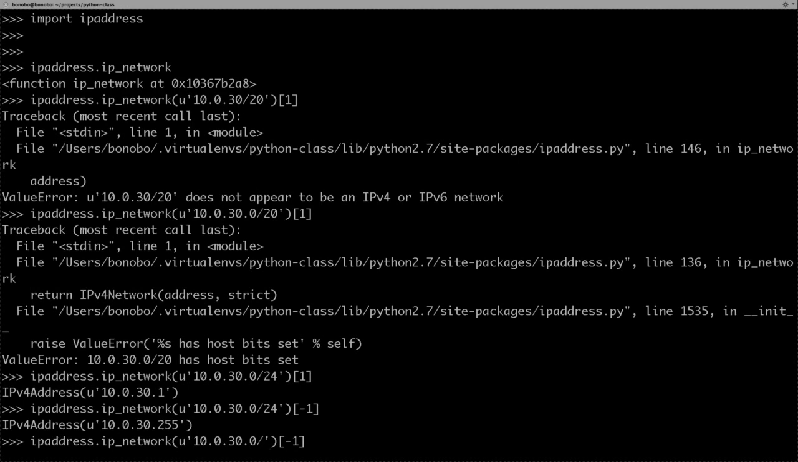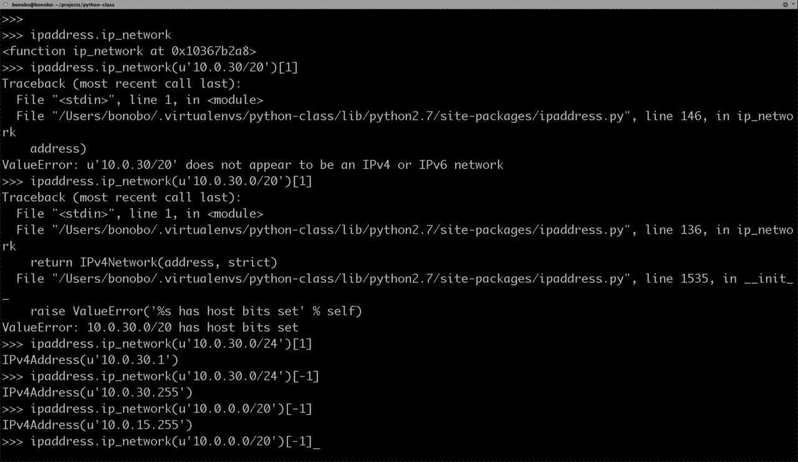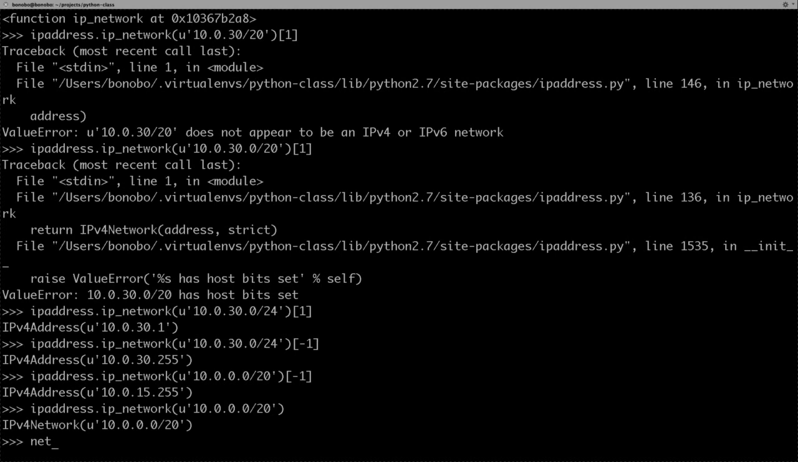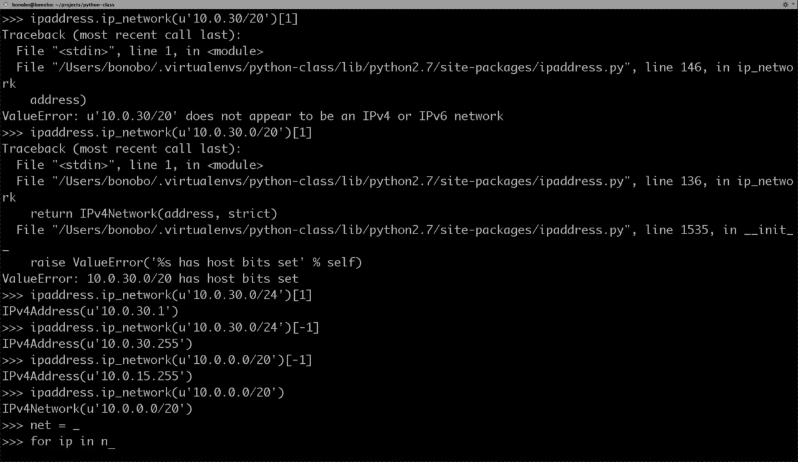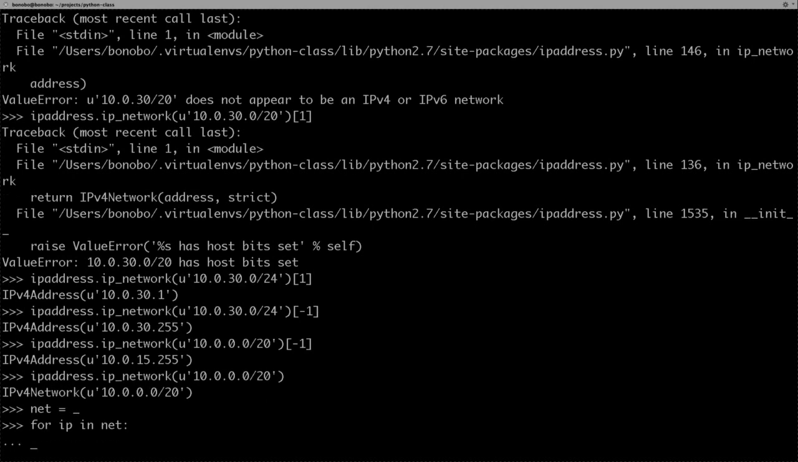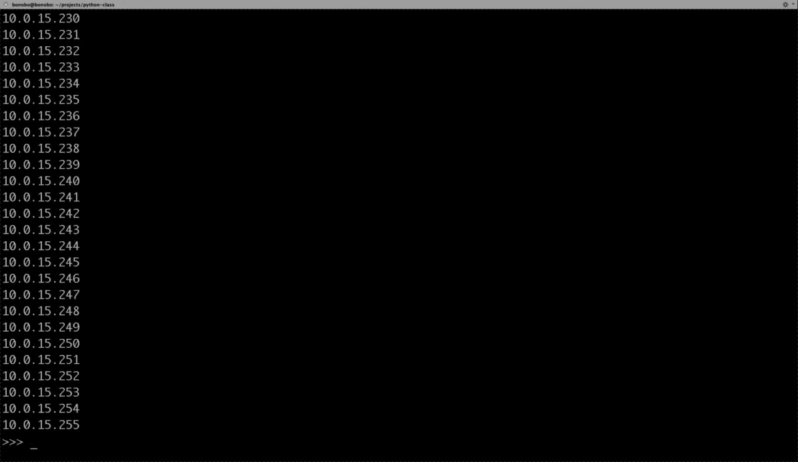You can do more complicated CIDR formats in there. I mean, you can basically give it any type of range. You can do a /20, but I think you need to do a 0 here, right? Yeah. So that gives you the last IP in this network. Or if you want to iterate over all of those in the network, I just need to save off this network. I call it net. And then I say for ip in net, print ip. And I just print them all out.